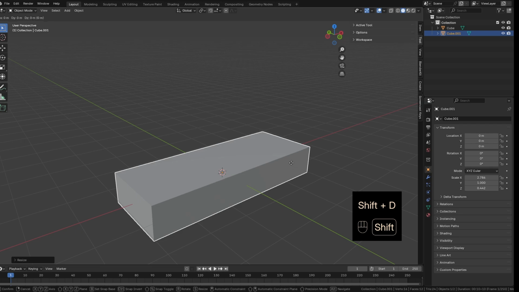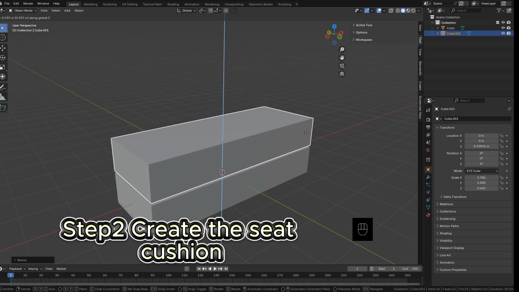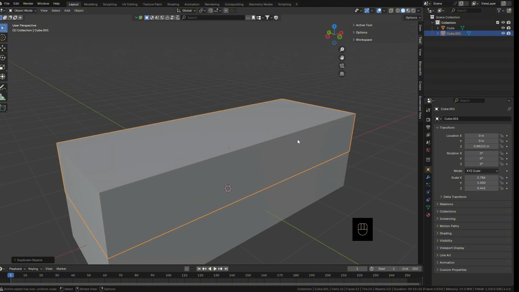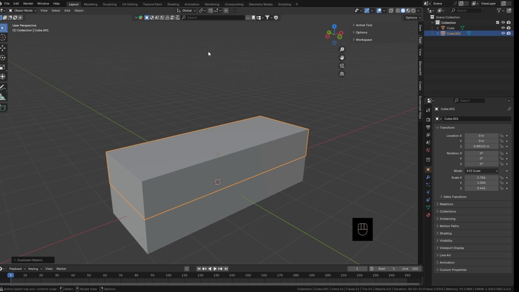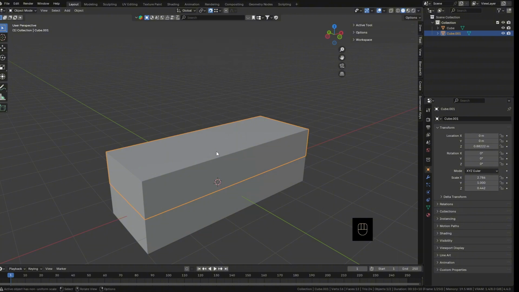Then add a duplicate by Shift D and make it on top of the base, to make the seat. Open Edit mode and select the vertex, move, rotate and scale.